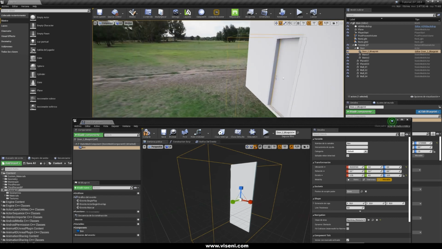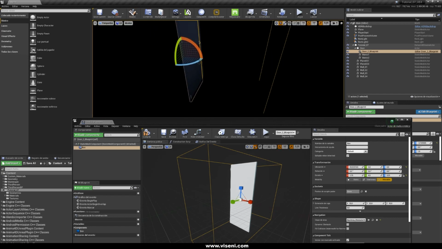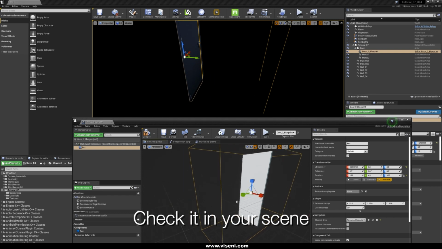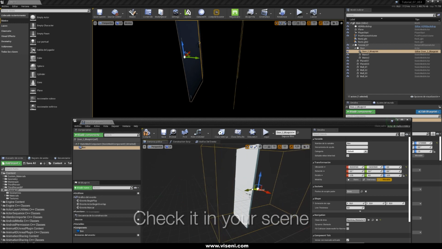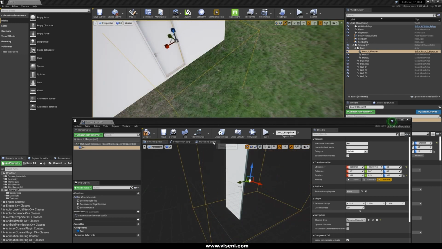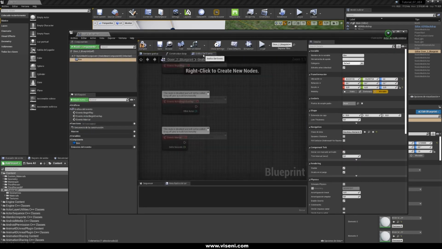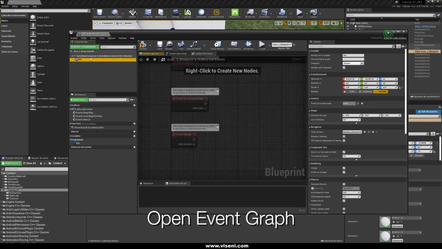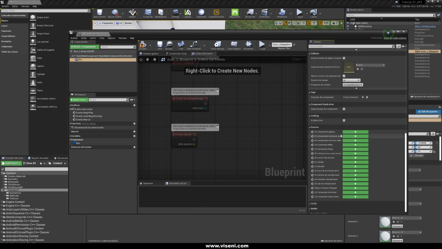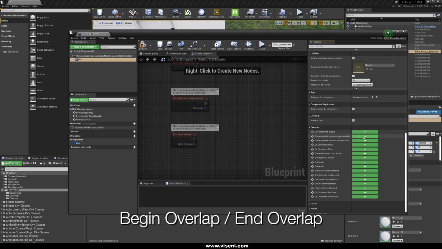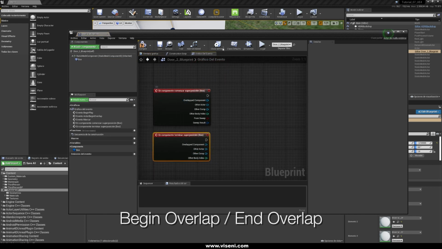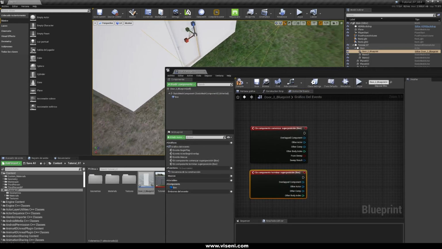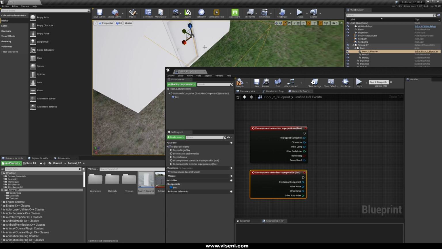Let's check it here in our viewport, how it's working. So you can resize and you can position your component. Okay, we got it here. Now we open our event graph. Okay, we have our box collision here. So let's create these 2 events. One is the start event and the other one is the finish event. This will recognize when our character enters and leaves our box collider.